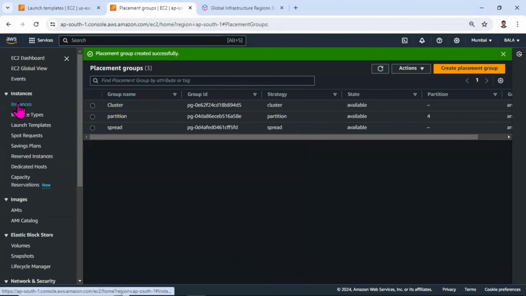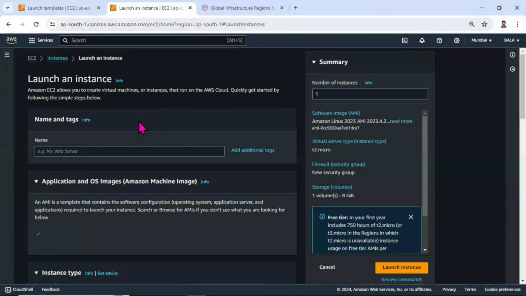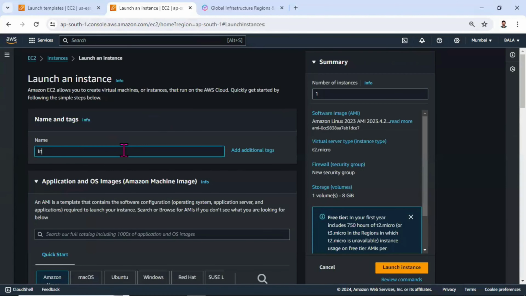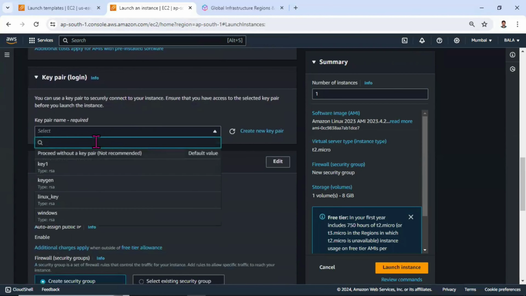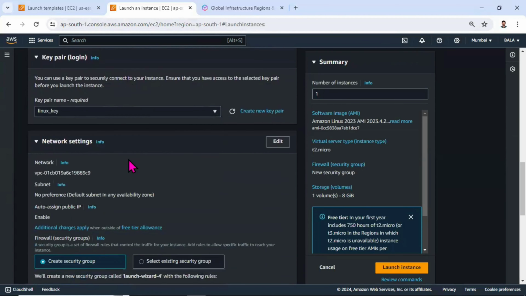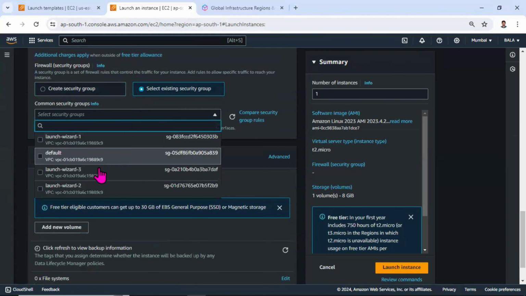Now I'm going to check where we can change it. First I'll launch the instance without a partition. Instance one, and the remaining settings stay the same. I'm going to select the Linux key, and apart from that, the security group.